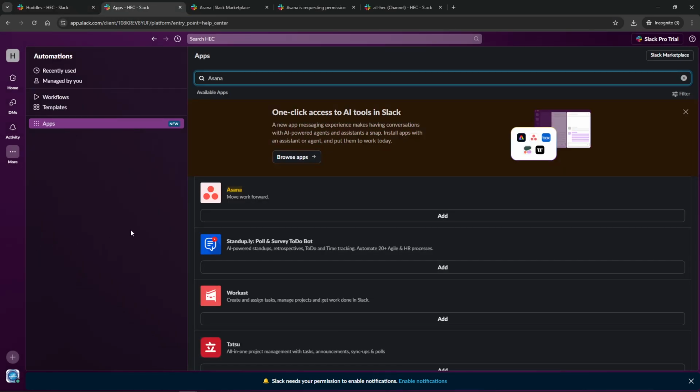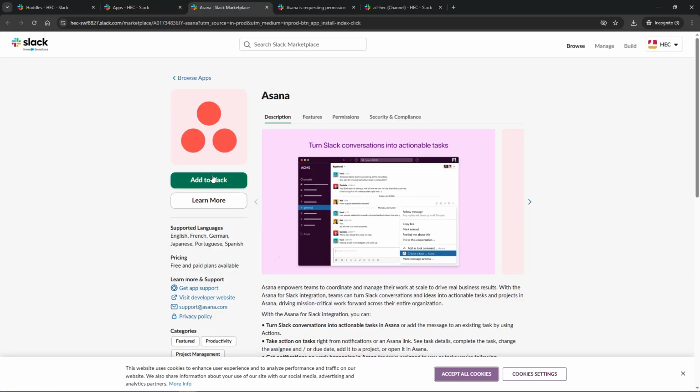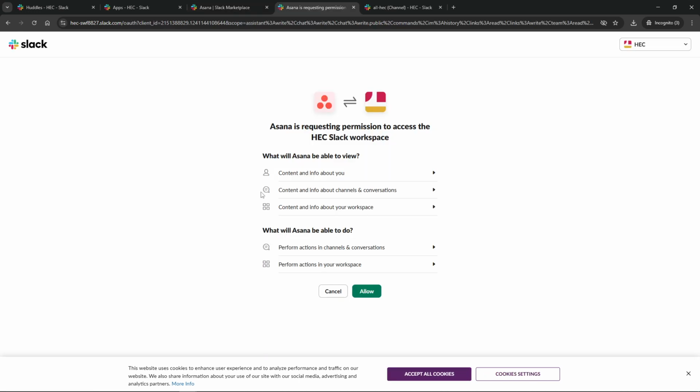In the search bar, type in Asana and hit search. You should see the Asana app appear in the search results. When you find the app, click on Add to Slack. This will take you to a new screen where you need to hit Install. It's crucial here to authorize the integration to function correctly by clicking Allow. Authorizing links your Asana account with your Slack workspace, optimizing the interaction between the two platforms so that updates and notifications can flow seamlessly, thereby keeping everyone in the loop without constantly toggling between applications.